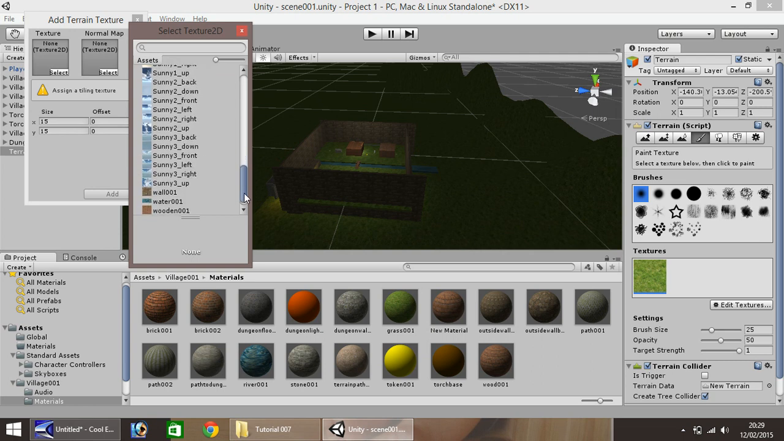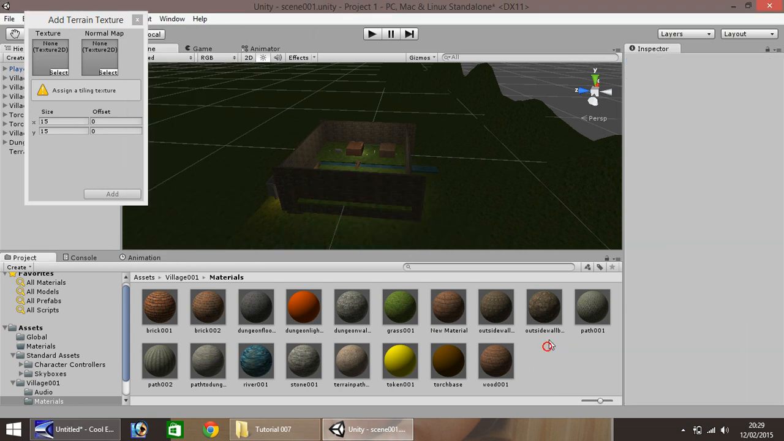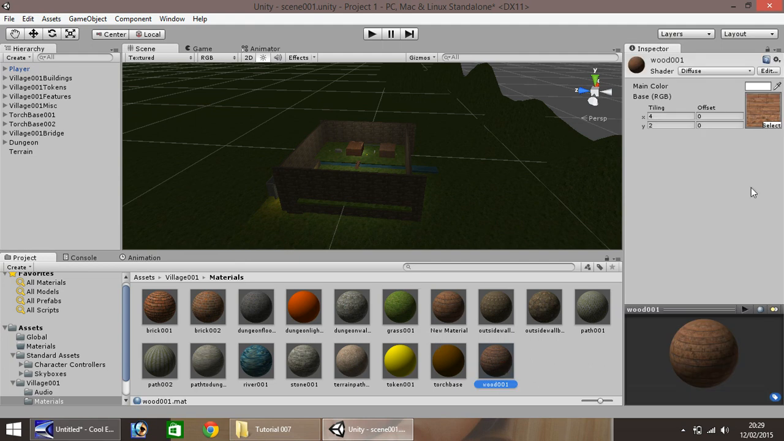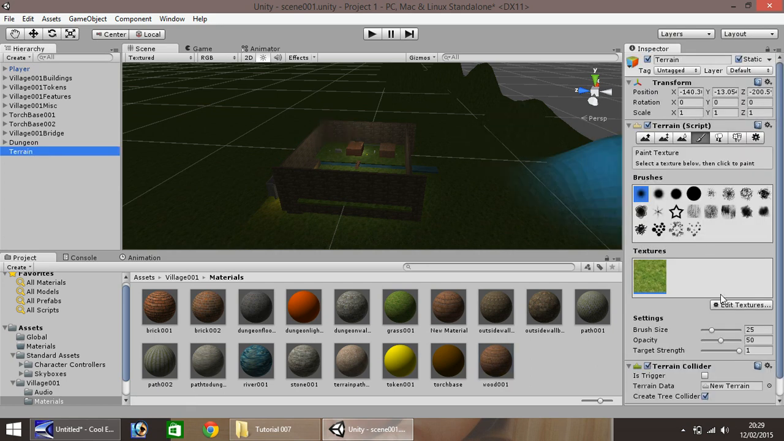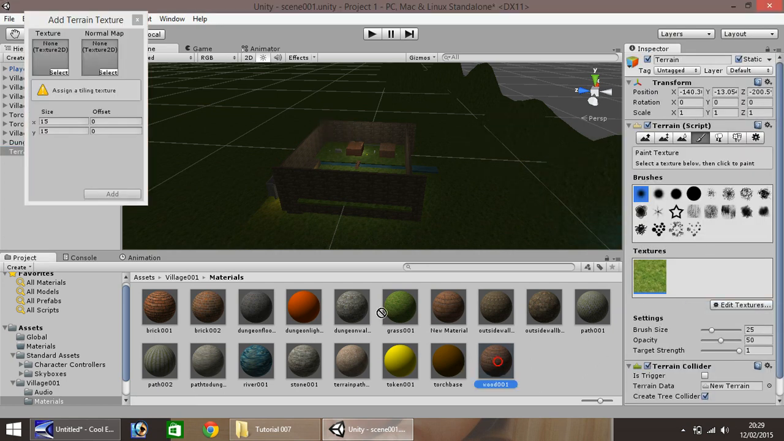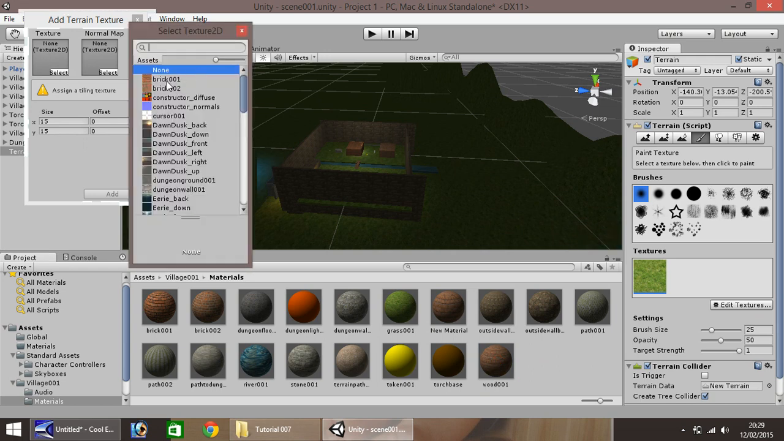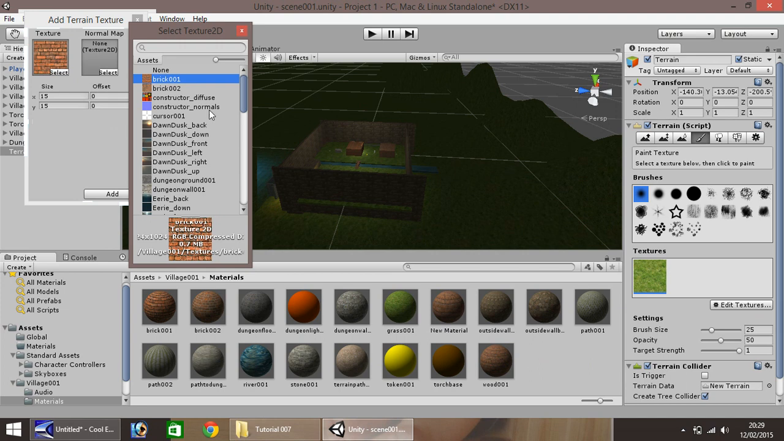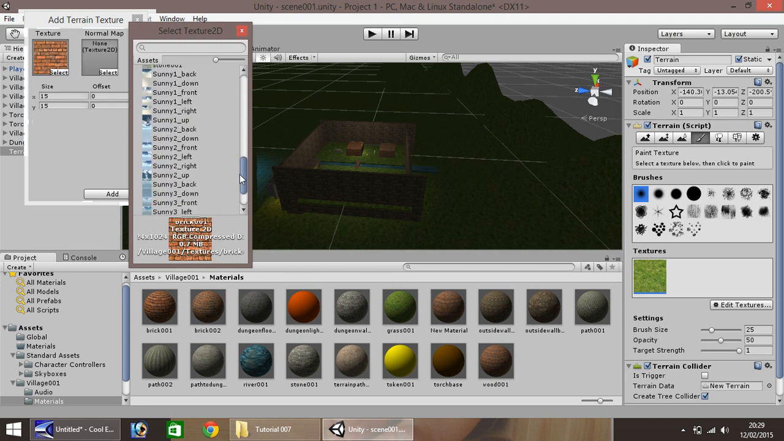If I can find it, and it's not appeared. Okay, not to worry. Okay, so if we go to terrain again, edit textures, add texture, and let's drag and drop. Still not working. Apologies for this. This is being a bit of a pain.